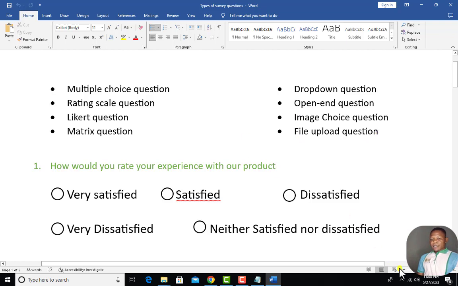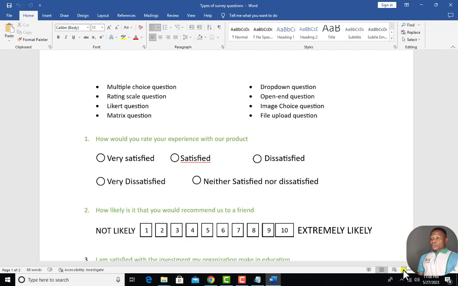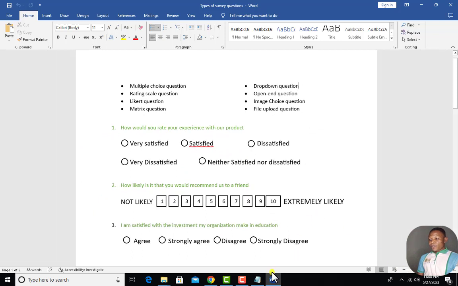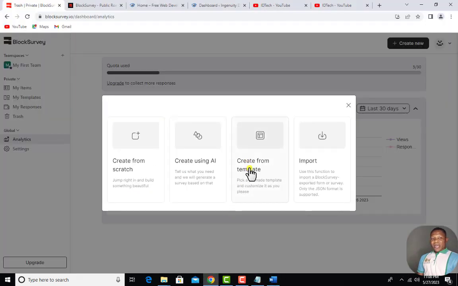Okay, so these are the basic types of survey question, but on this platform we have more than that. Even if you want to collect payments from your respondents, you want them to pay through this platform, it is very much possible. So this platform is very loaded. Okay, so if you want to create from scratch, you click on this first box.